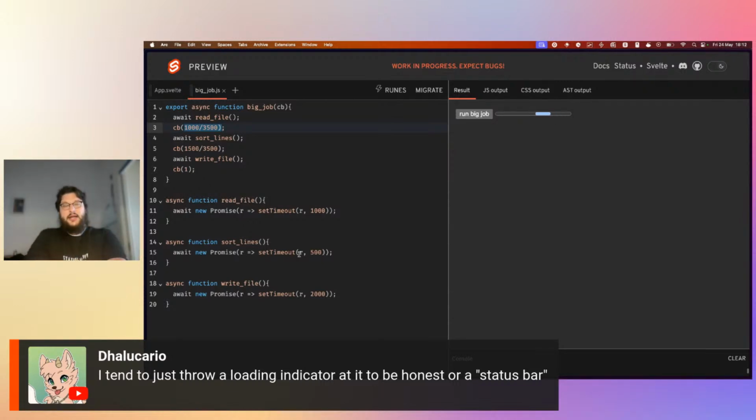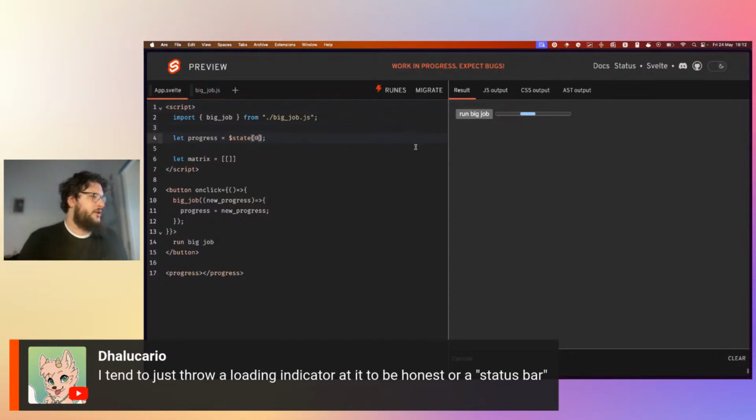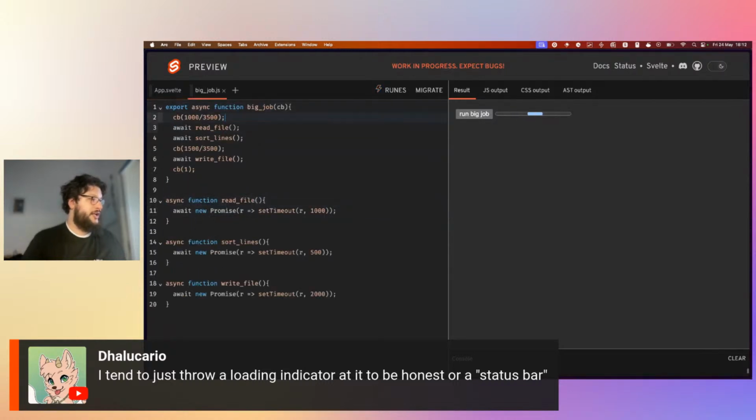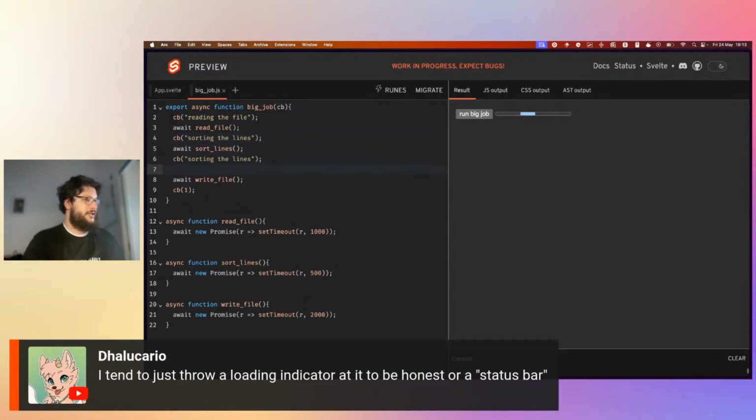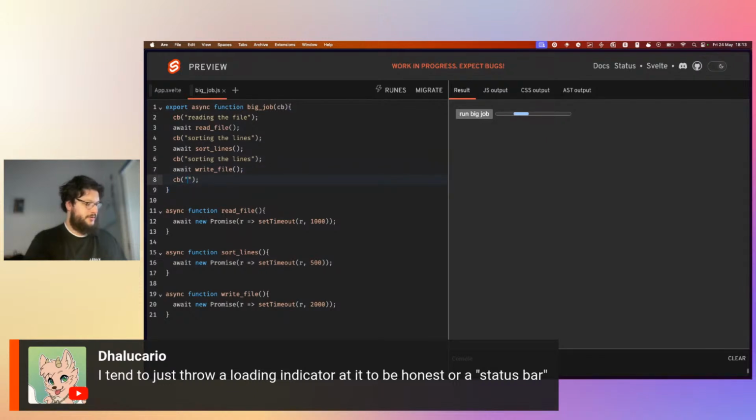So the user has actually, and we can actually do it, for example. So like status, let's say status is nothing, and then we can say status is new progress. And here we can actually say, okay, reading the file, and then sorting lines, and then writing the file, and then done.